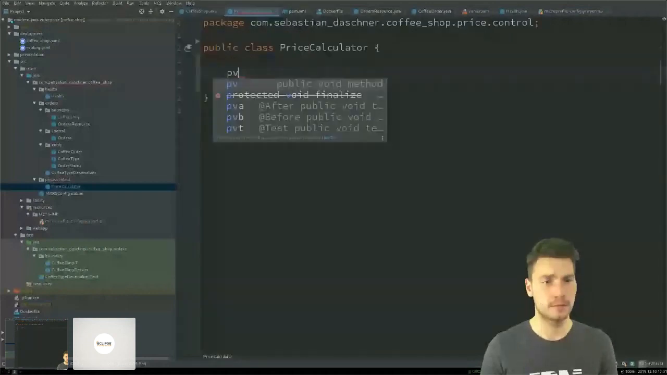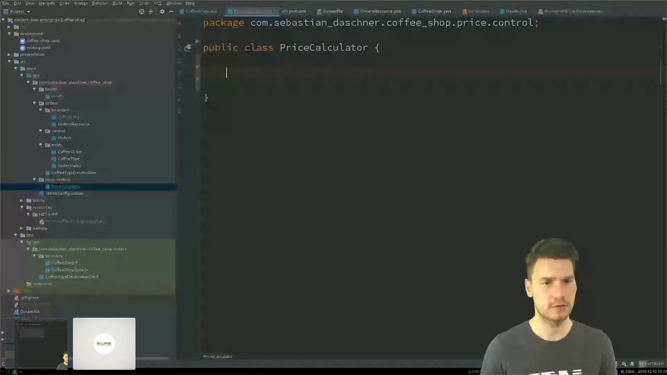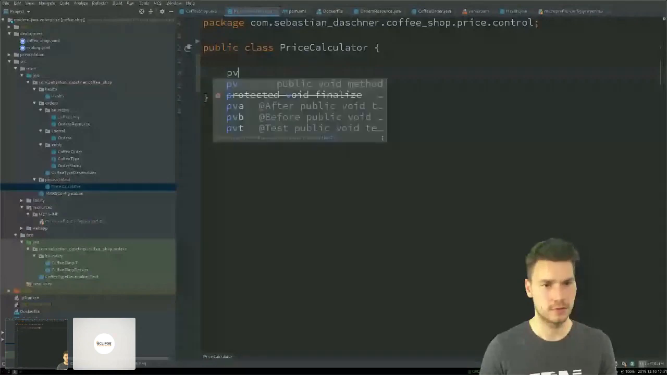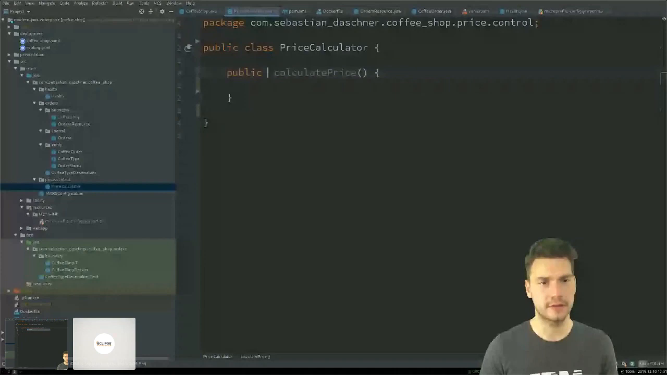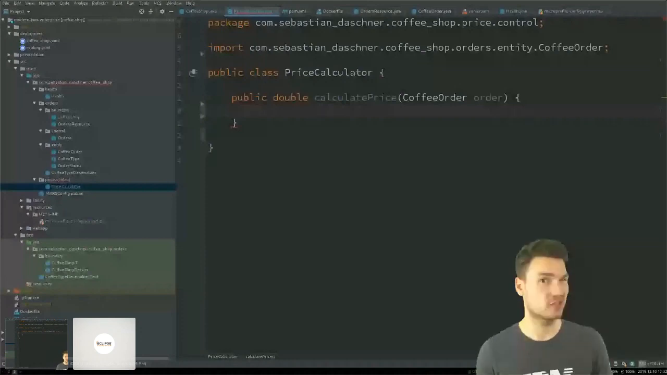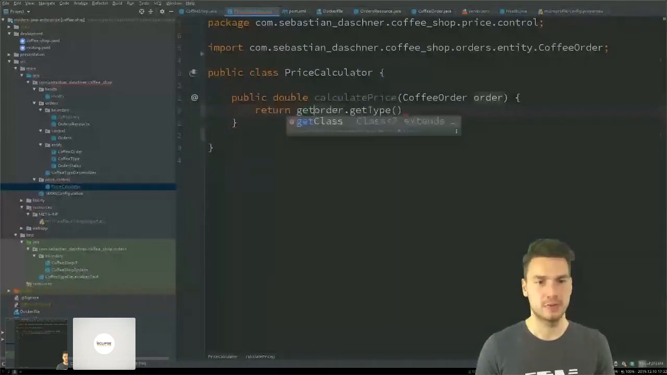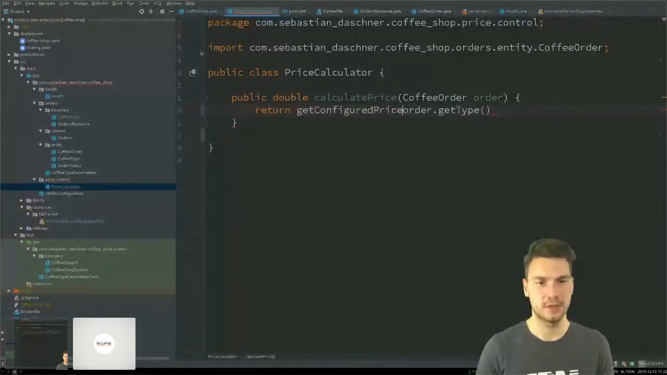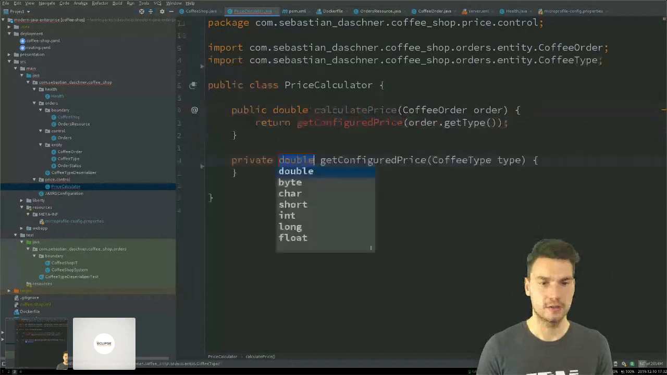For example, calculate price for a coffee order, and then this is not void but double, for a given coffee order. And then say, okay, now for this order, it depends on the type how expensive it is. And then say, do something like get configured price, right? So look up the configured price for this coffee order. And now how do we look that up?